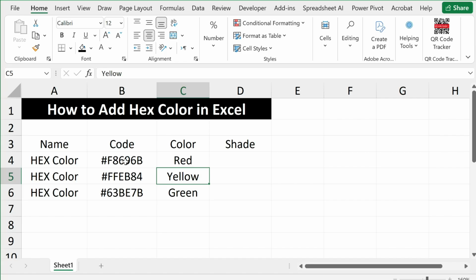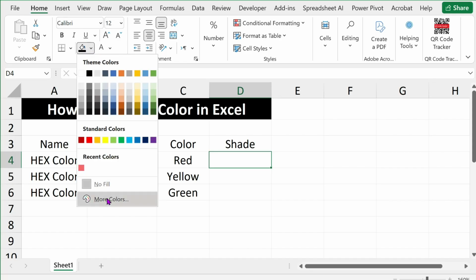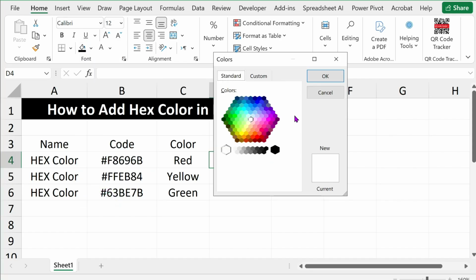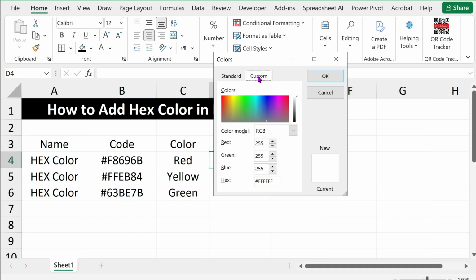If you have a hex color code, then you need to highlight the cells and then go to the Home tab and click the drop down arrow next to the Fill color. And now click on More Colors and click on the Custom tab. And here you will see the hex code box. You need to put the hex code in this box.